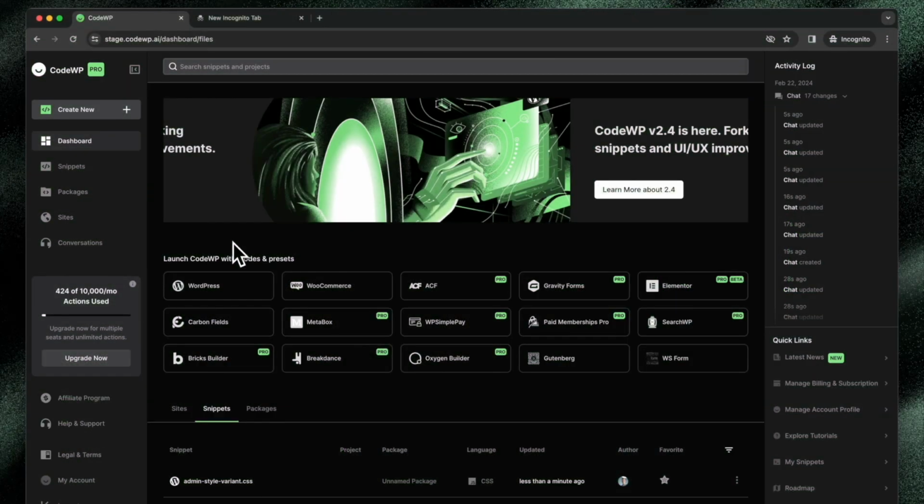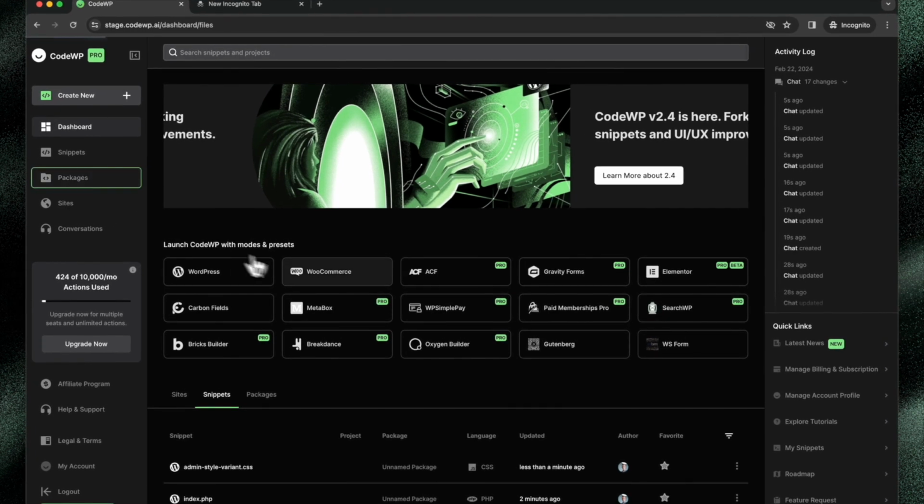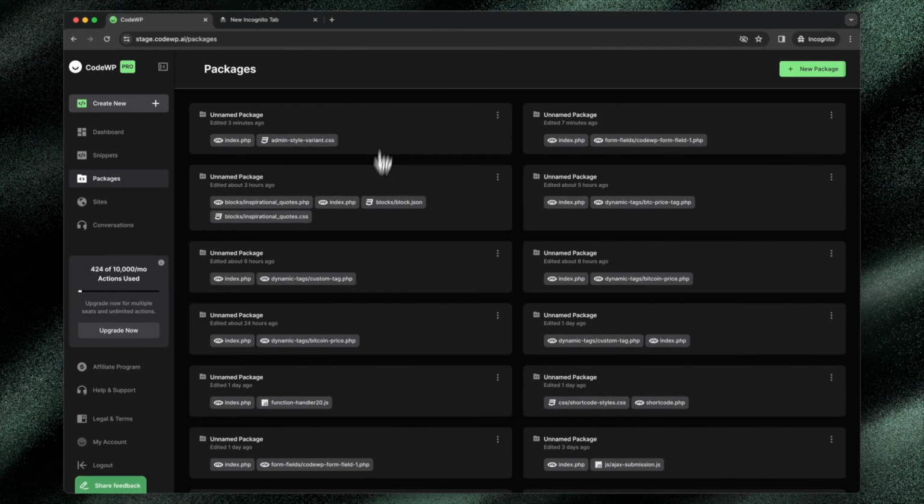Packages are the core organizational unit in CodeWP, and they allow us to combine multiple snippets and organize them into specific groups. A package is basically a folder of multiple files generated on CodeWP. And we can use packages for a number of reasons. We can use them to easily organize related code snippets, or we can use them to easily generate plugins and themes, export them, and install them on WordPress. Packages make great use of the multifile support in the code generation.